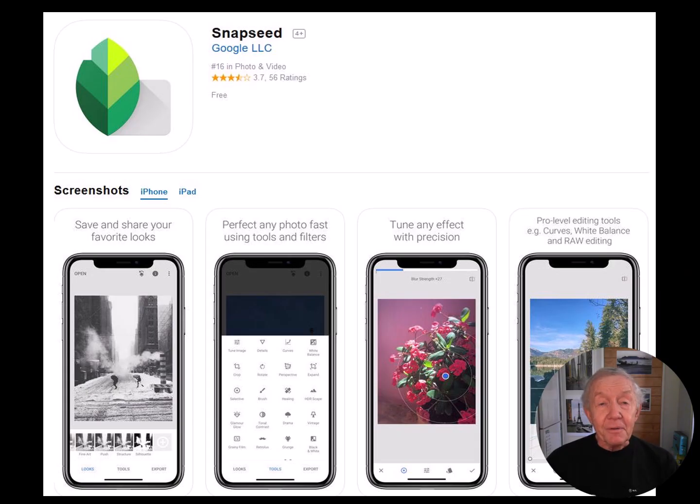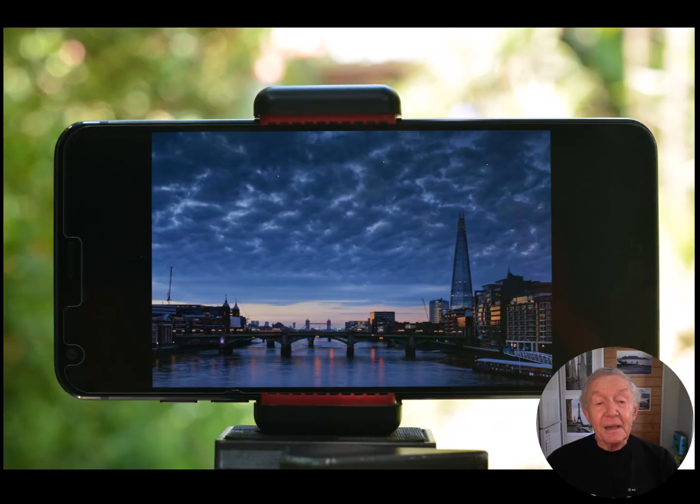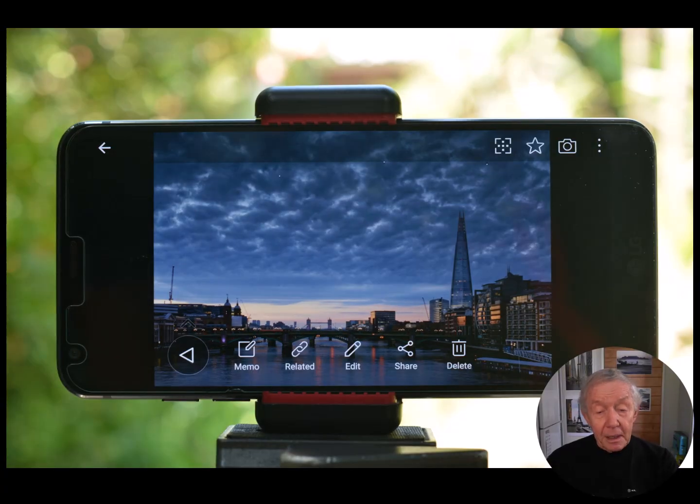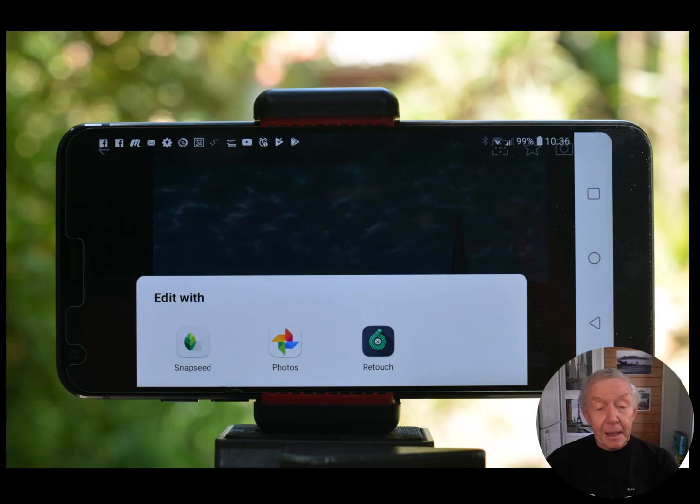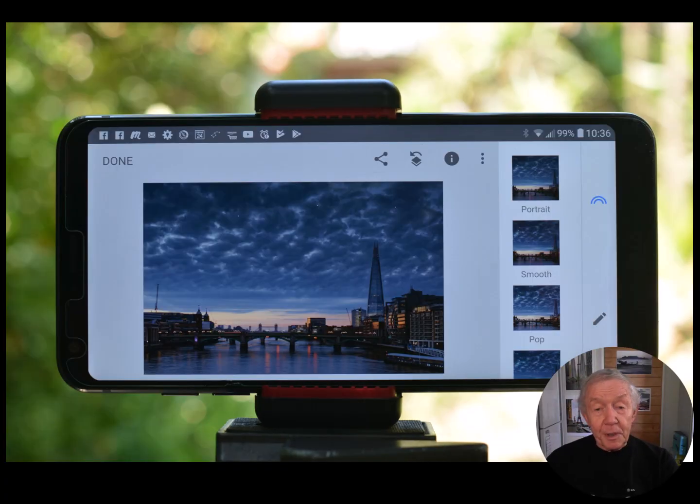Let's talk about Snapseed for a while. Snapseed is my own personal preference. I think it is the most fantastic software program which you can run on your phone for your images. Because with Snapseed, for example, you've got this picture here. You can then go and click on Edit, and you can pick up Snapseed as well as iPhotos. But Snapseed is where you want to go.